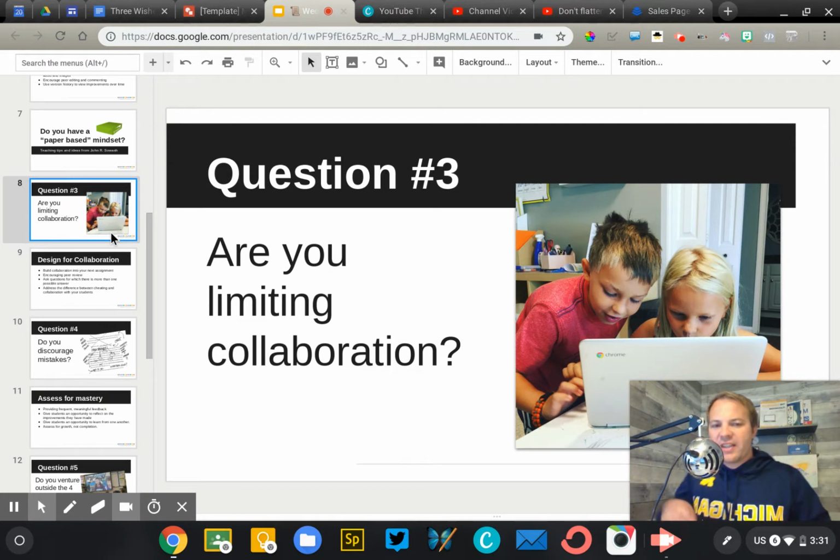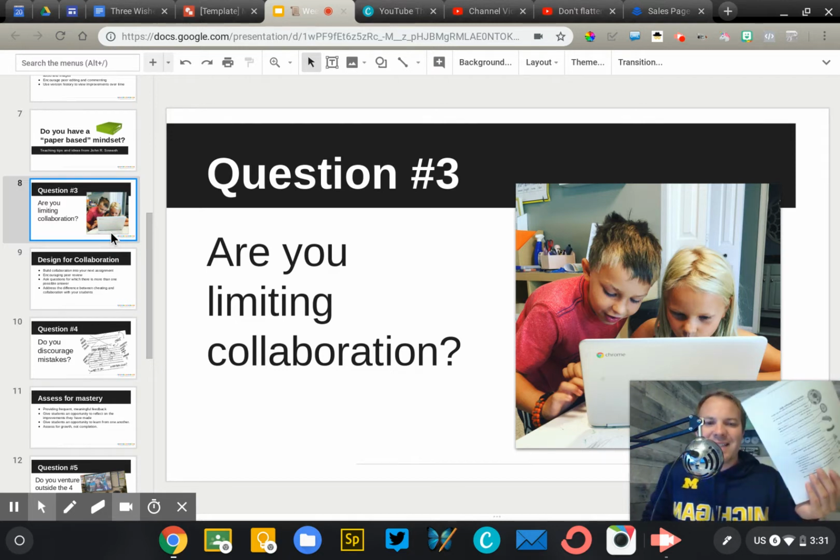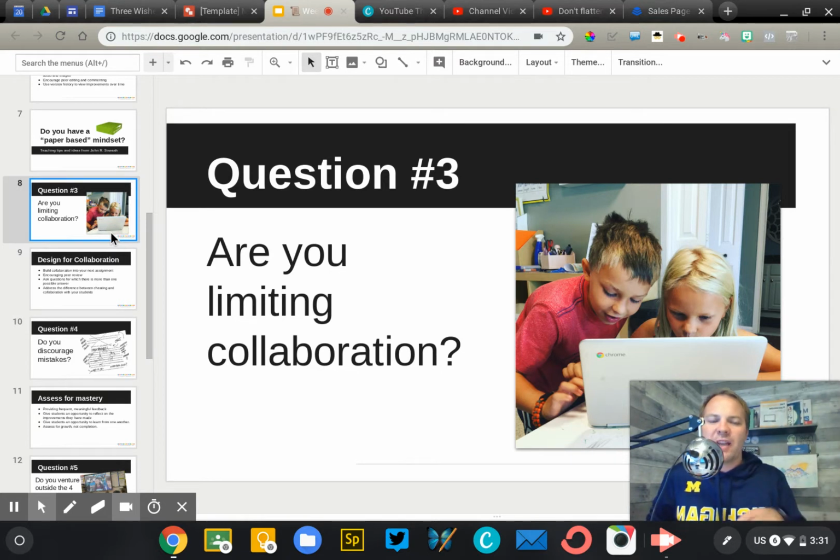Now, it's really tough for two kids to simultaneously write on this sheet of paper. And in most classrooms, that would be considered cheating. That's a limitation of a physical sheet of paper. But when we use tools like Google Docs and Google Slides, we can collaborate. Collaboration is built in to those tools. And so to break free of the paper-based method of instruction means building and designing for collaboration.